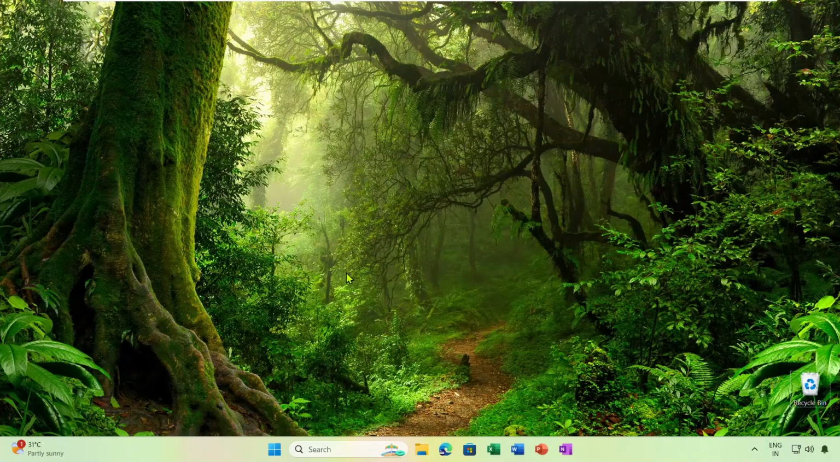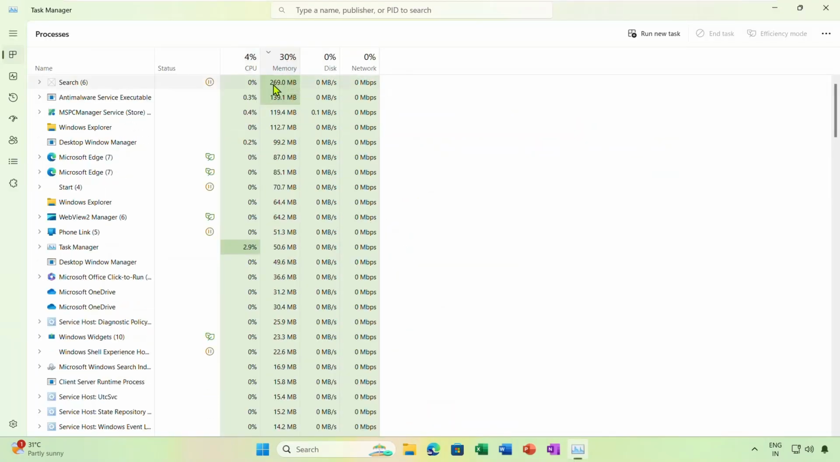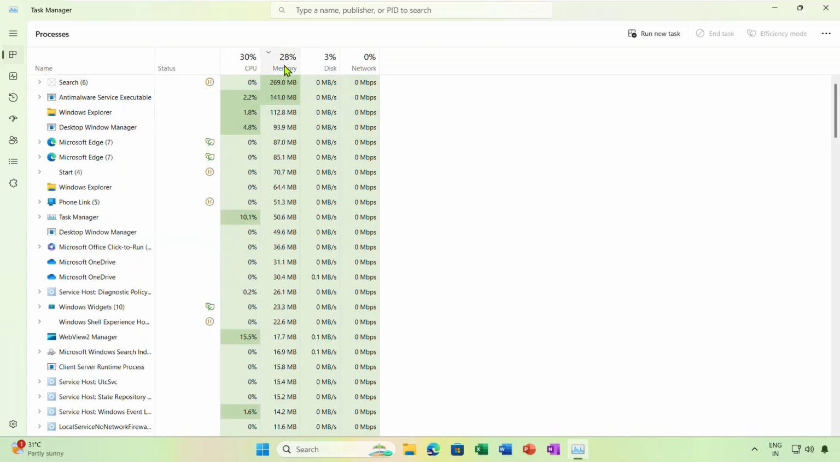Open your Windows Task Manager by pressing Ctrl Shift and Escape key. Click here. I don't want this PC Manager to run. Just come here and click on End Task, and you can free up that much memory space.